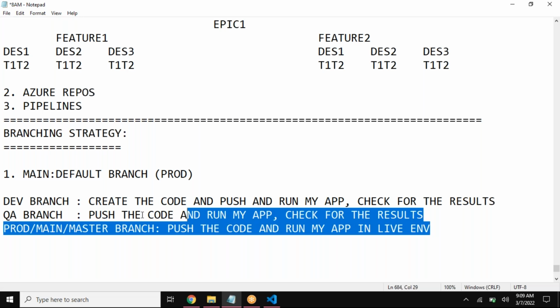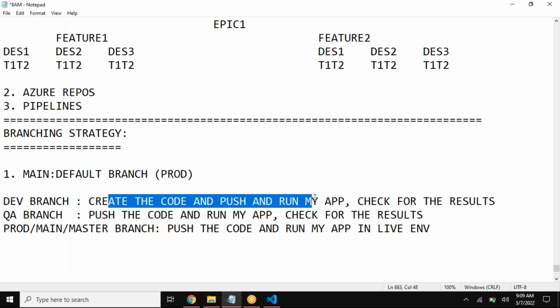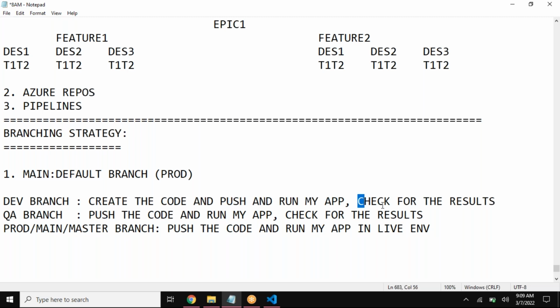So this is a cycle that will happen, guys. New development is done in your development branch, and you do your own unit testing and check for the results. But you are not the one who can confirm it. Who needs to confirm that? Your client has to confirm.